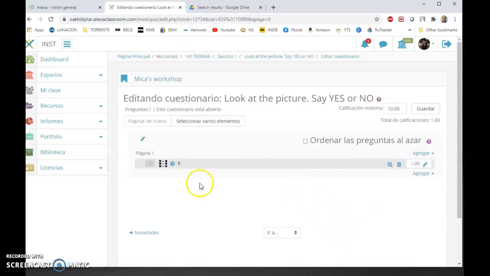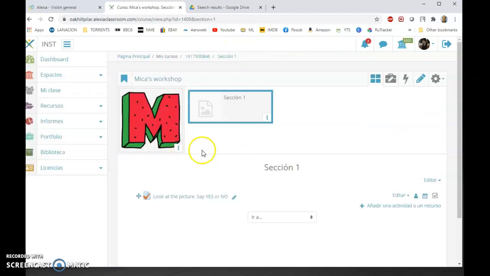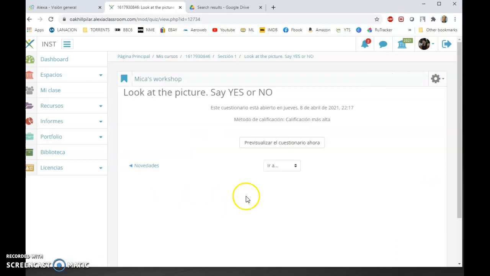And you will be able to see it. If I want to add another question, a different question, I click here. If not, it's ready. So I go to my section and I have the look at the pictures, yes and no. And this is how the children will see it.